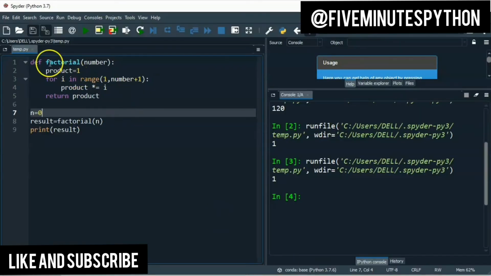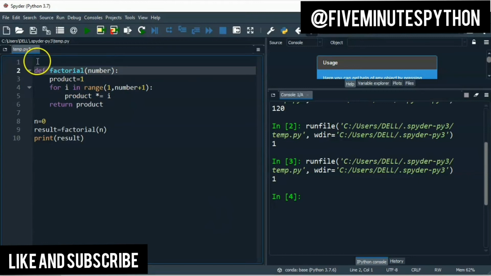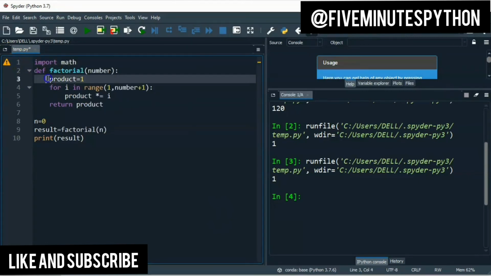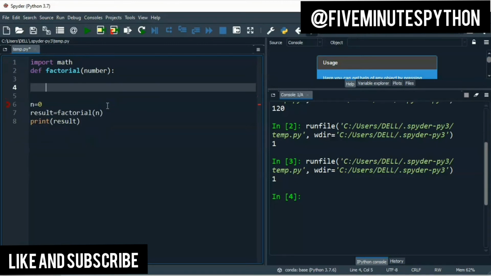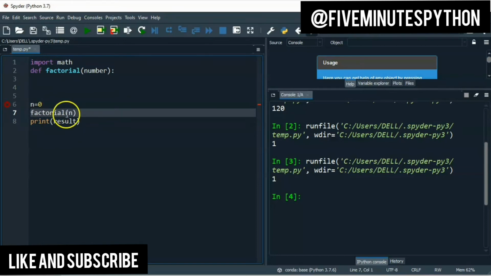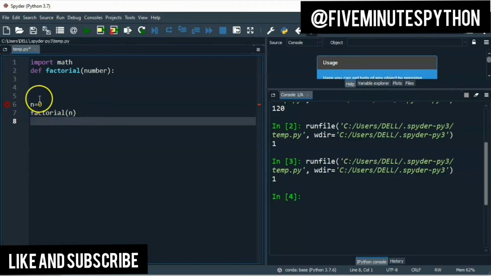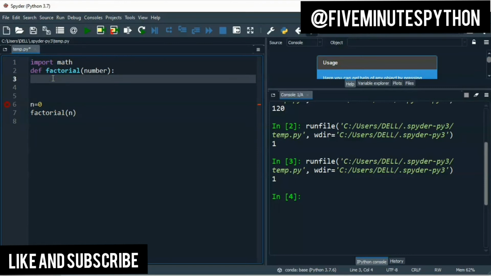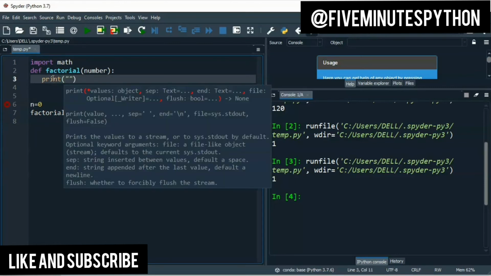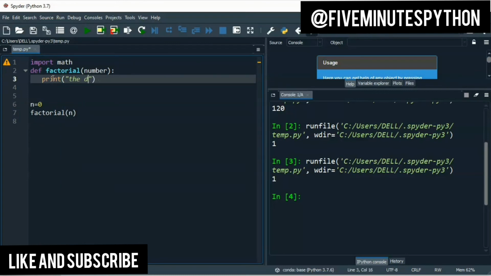Now let's do the program. First we need to import the module. Here I'm importing it: import math. Then we don't need anything here. I'm not going to return anything. We are just going to print inside the function itself. So I'm removing all these things. Now we just need a single statement to print the factorial of a number.